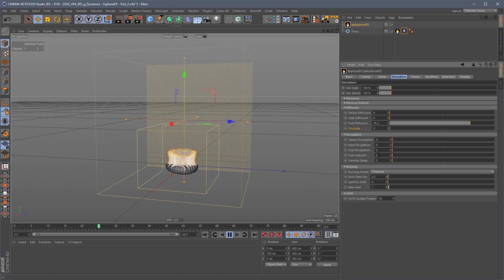But yeah, we've got all the usual stuff as well. For each of these channels, we also have fuel ambient and velocity dampening. The fuel ambient essentially is a minimum value for where the fuel will actually begin to dissipate. That just means that if the fuel isn't below a certain value, it just won't dissipate.